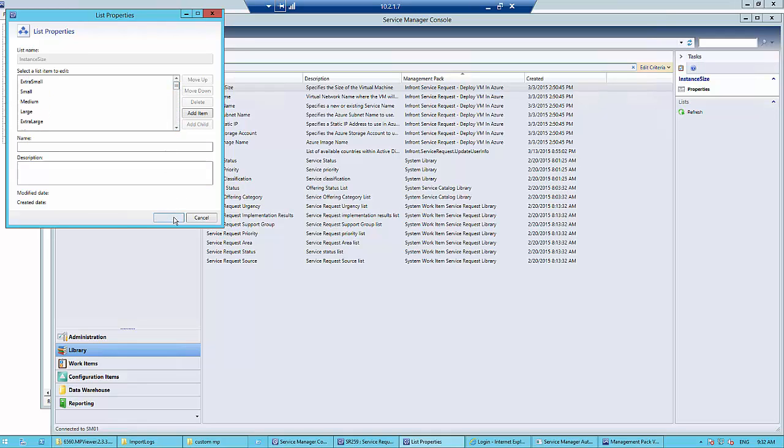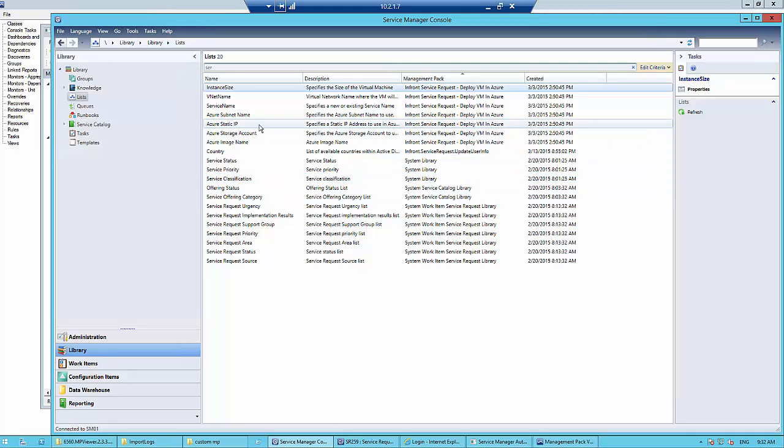Okay, so you're looking at this right now and you're thinking, there should be two questions you'd have. First of all is, how does it work? For example, how am I adding lists into this management pack?